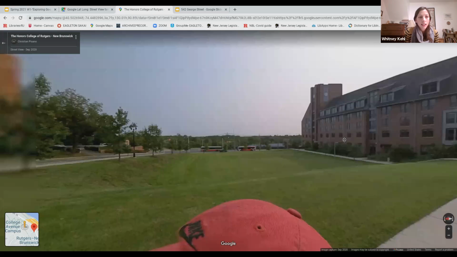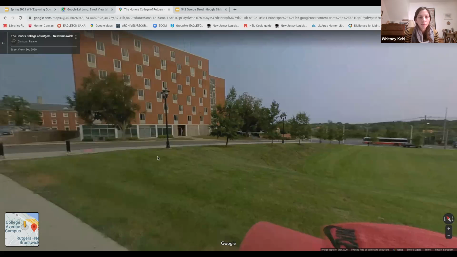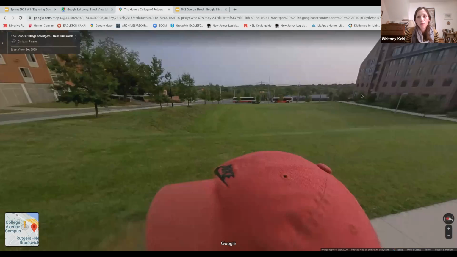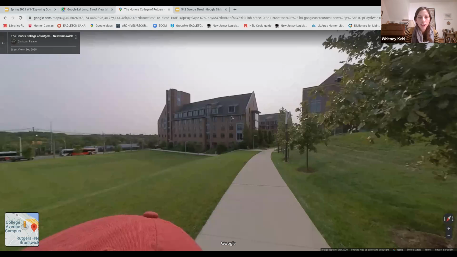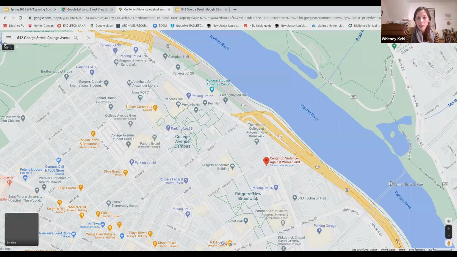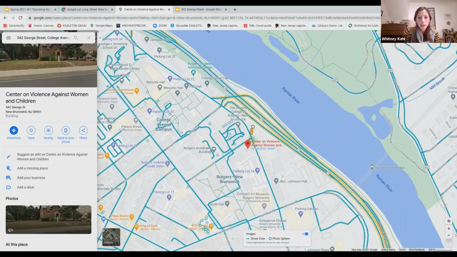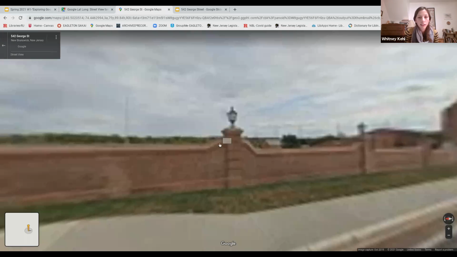And this is a little bit on the other side of the block from the 542 George Street address that I wanted to show you guys, which is on the other side of this building. So I'm going to use this back arrow and get out of this and go back to the map and drop our little guy right here. This is the intersection of George Street and Seminary Place. And at that corner is where this address is.